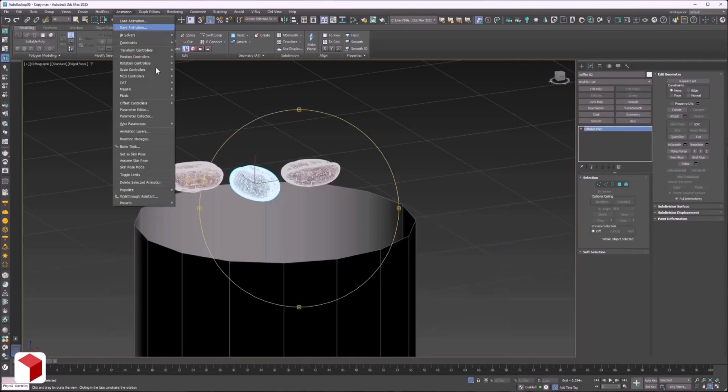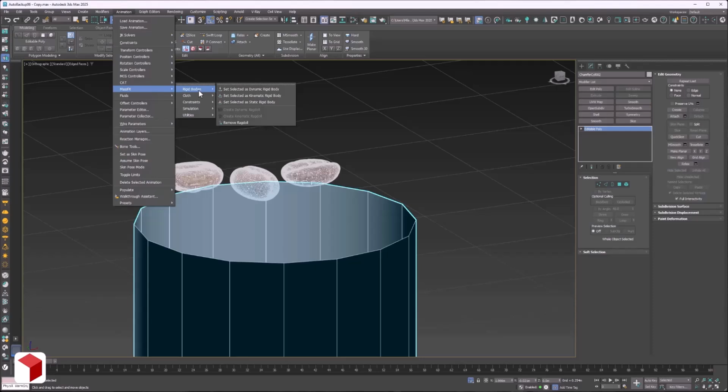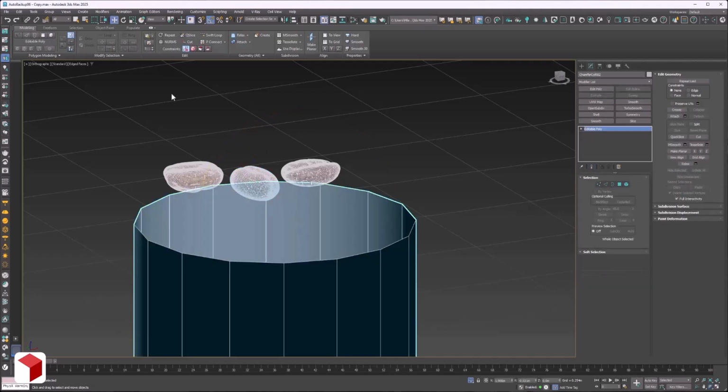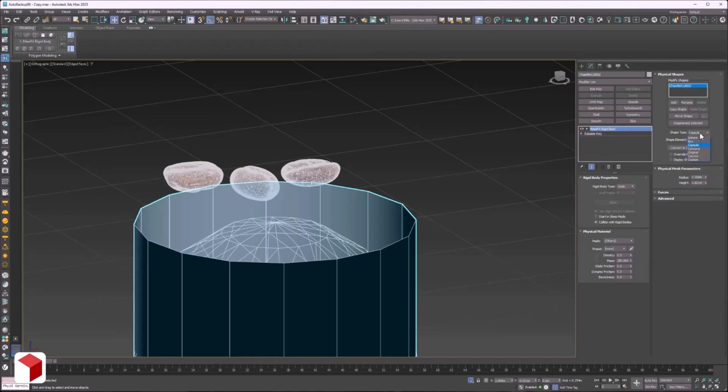I select one of the beans, go to the Animation tab, Phoenix, Rigid Body. We need 2 parameters here. One is set selected as dynamic and the other is set selected as static. Dynamic is for our falling coffee bean model, the one with animation. Static is for our fixed model, the one acting as a container or bowl for us. Okay, now I select the coffee bean and apply dynamic, and I set the generate form option to vertices. Then for the cylinder, I set it as a static object and set its form to original.